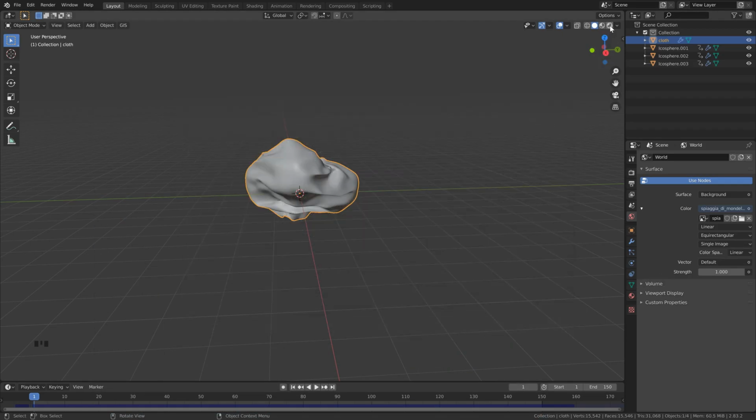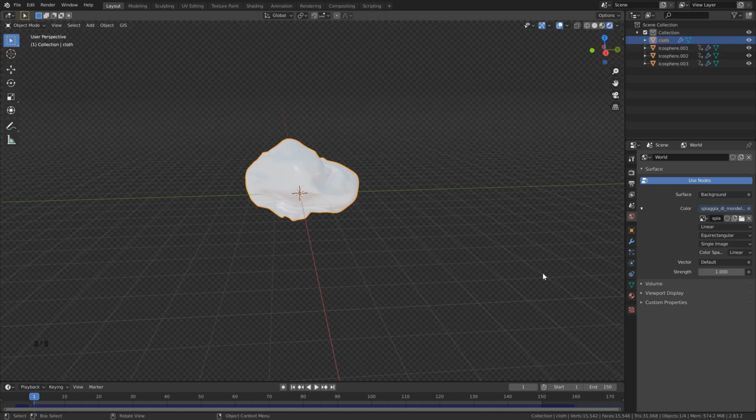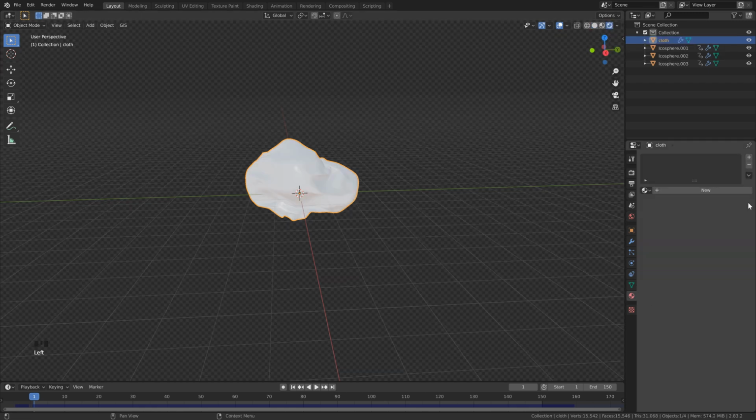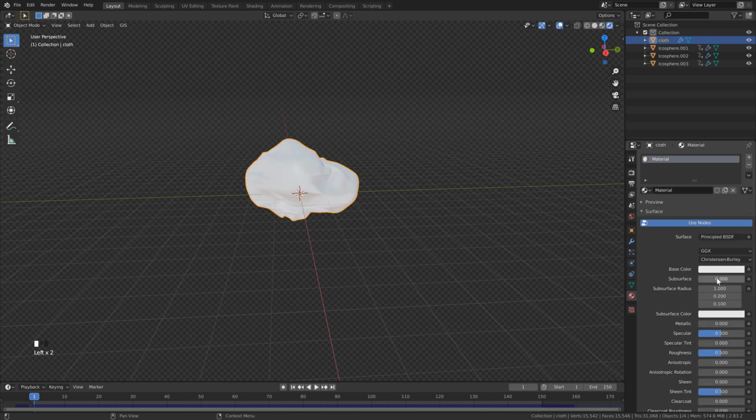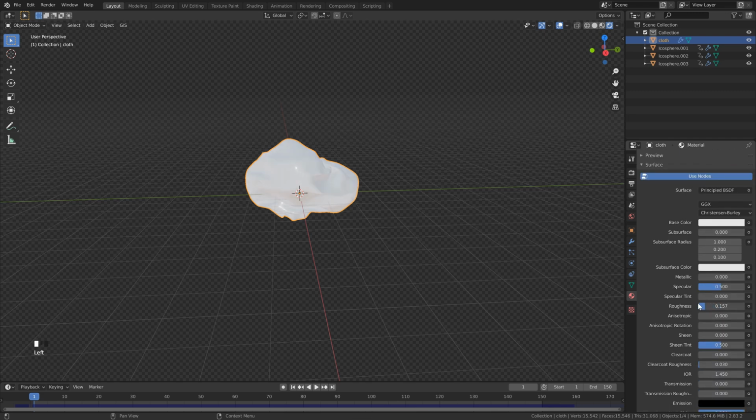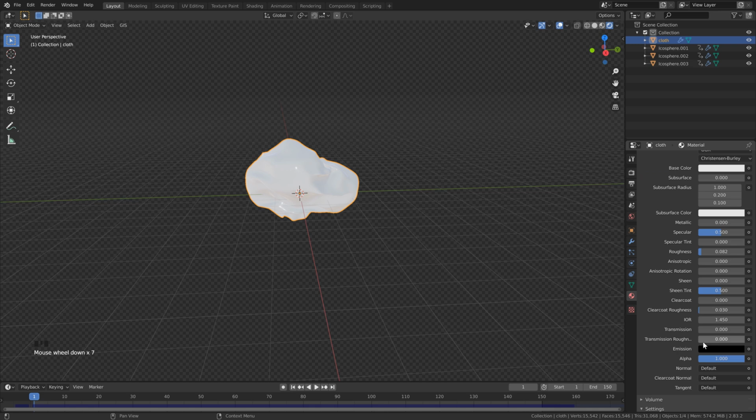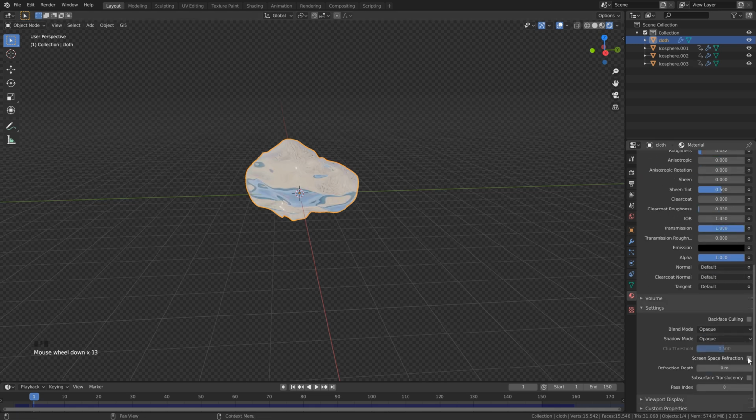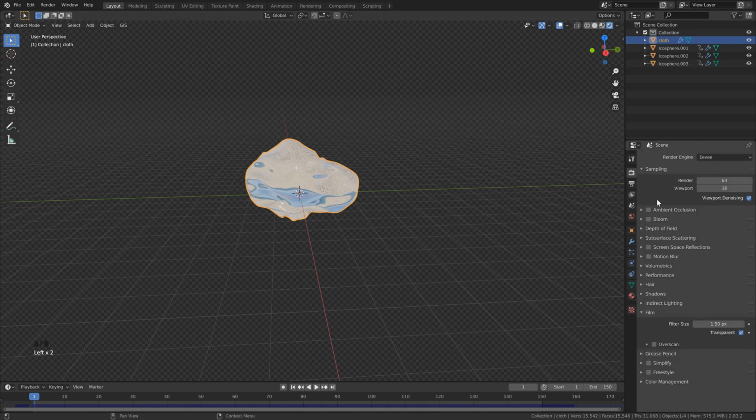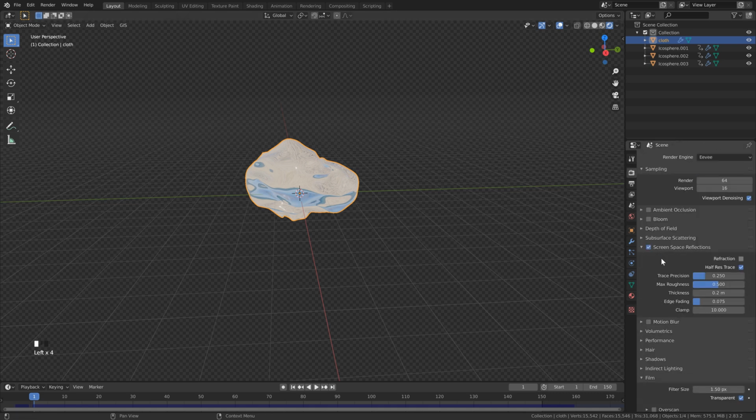Now we can go up to the top here. We can go into our render preview. Then finally, let's just go over here to the materials property. We can click new. Let's change the roughness to something a lot lower, and we'll bring the transmission up to 1. If you're going to use Eevee, make sure to add screen space refractions here, and you'll also need to do that here in the render settings. So make sure that both of those are selected.